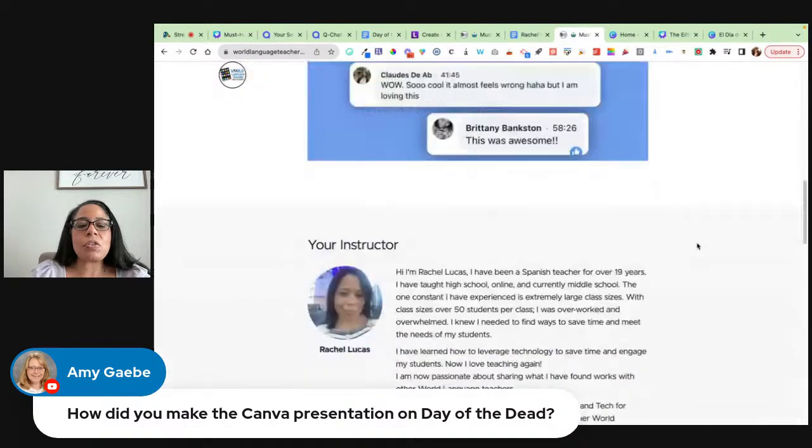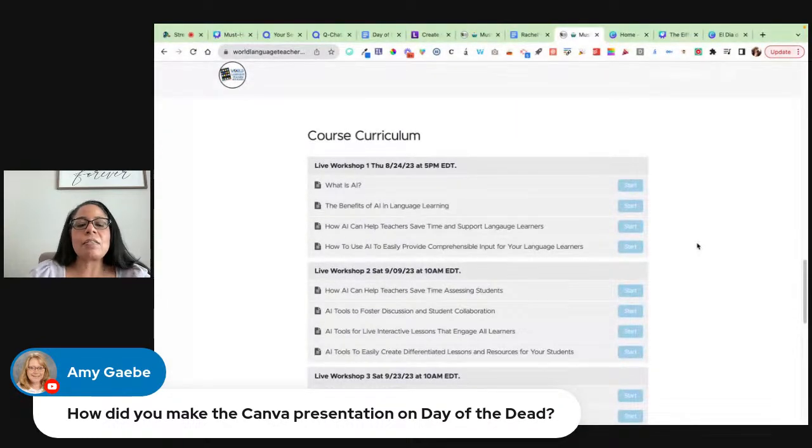So, what we just learned right now is we covered in workshop 1, what is AI? We talked about the benefits of AI language learning. I showed you how AI can help you save hours. You saw that firsthand. Look how quickly I created those presentations. And we also saw how it can support your language learners with the AI interactive features. So that was all workshop 1.